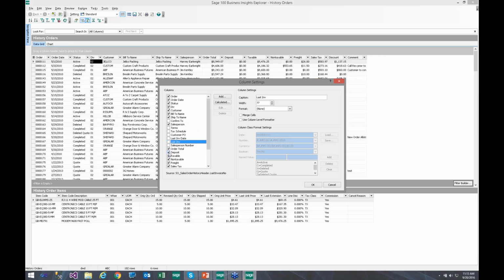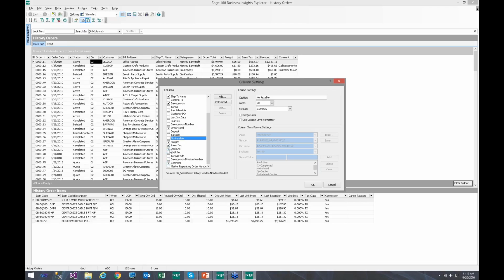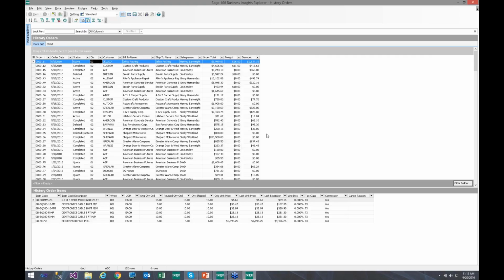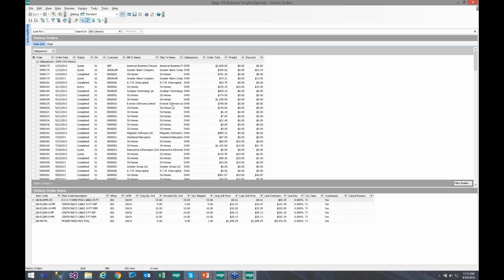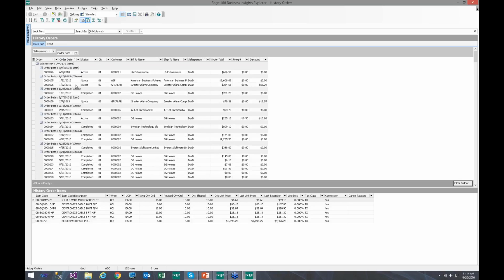I'll keep order total, deposit, taxable, non-taxable. Let's keep freight and discount so we can actually see them. Okay, so now I've cleaned it up to that. I can now look at this and say, here's all of my active, completed, deleted, every single order that's been in my system. And I could organize it maybe by salesperson, and now I can see here's the salespersons, and I could sort it by date.